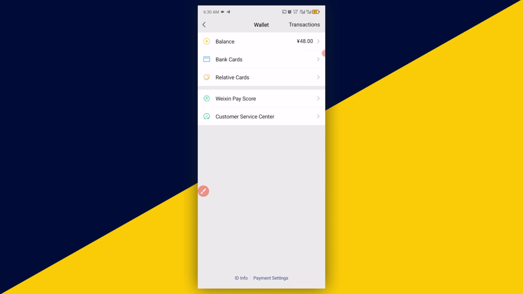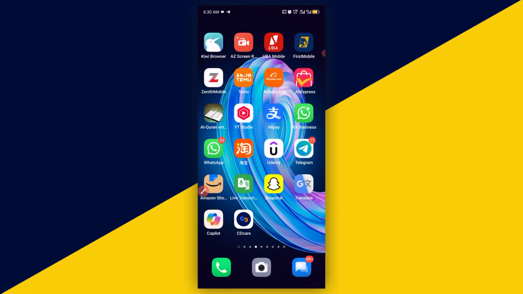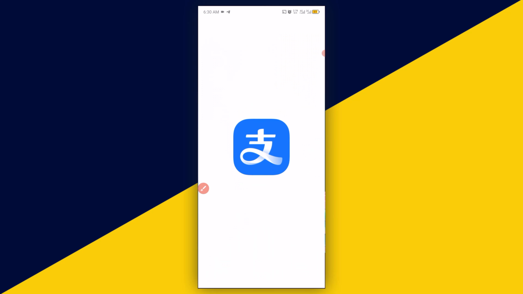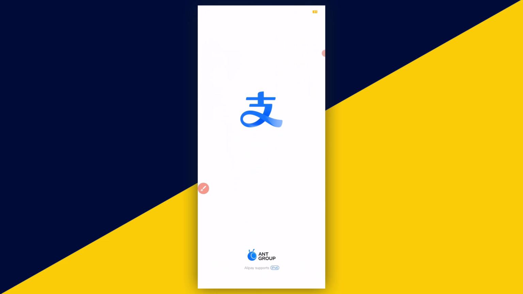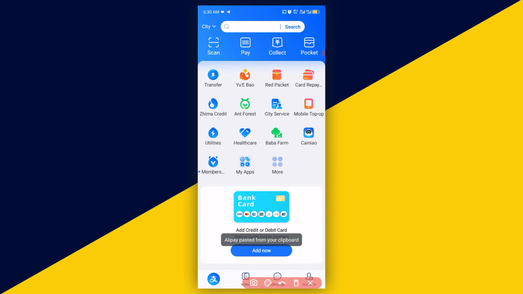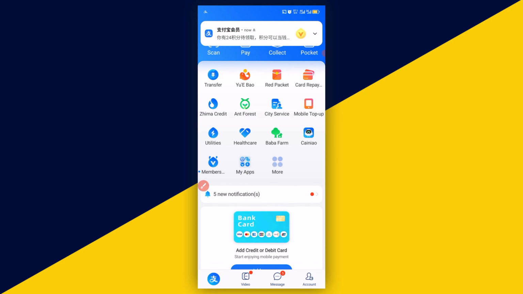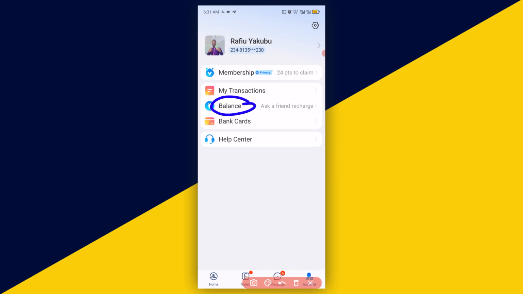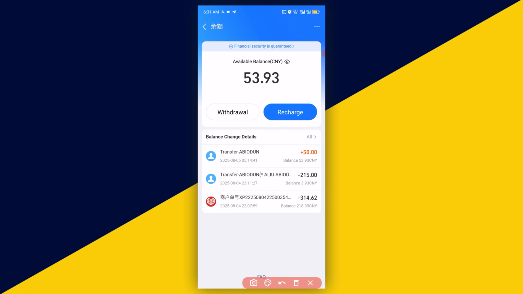So let's go ahead and check how to view your balance in Alipay. So open up your Alipay. After you open up your Alipay, next thing you need to do is to click on Account. The next thing you need to do is to click on Balance. Then here we go. This is your balance in Alipay.